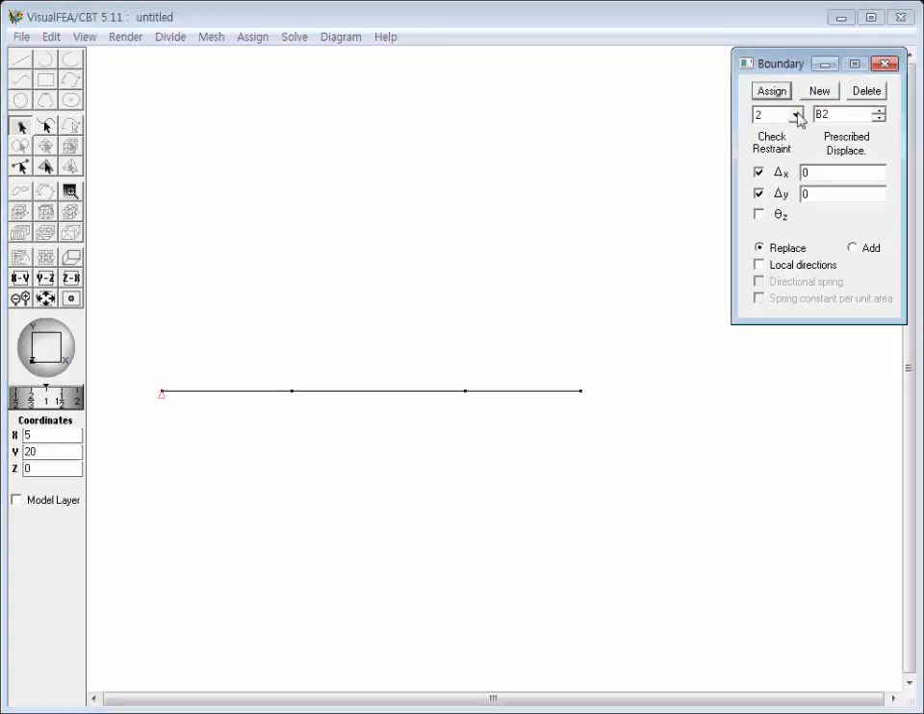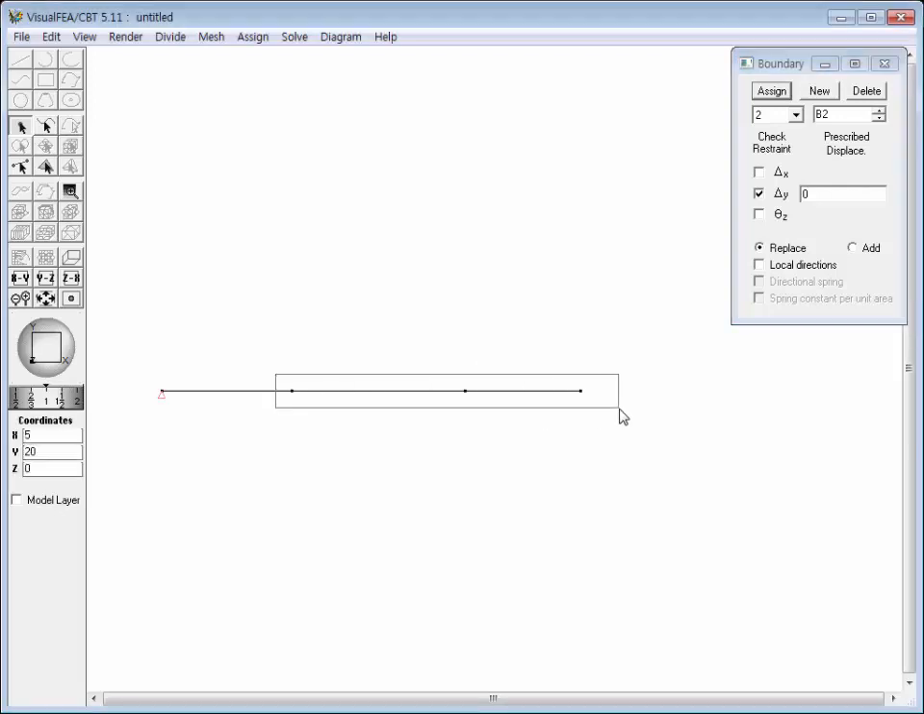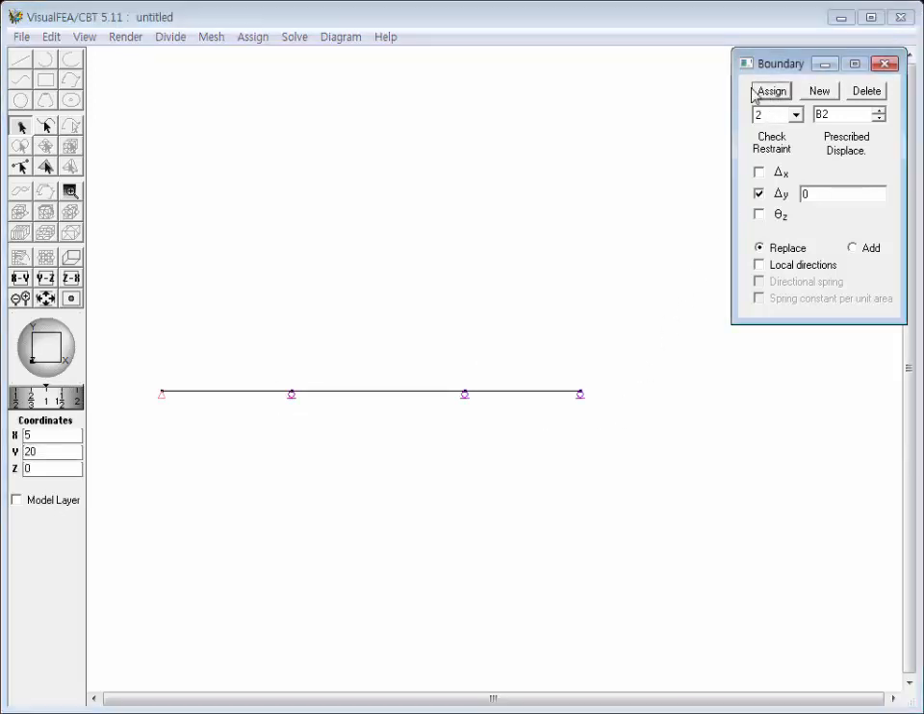Click the New button of the dialog to define the second set of boundary condition. Unchecking the delta x box makes a roller support, constraining the displacement only in y direction. Assign this set of boundary condition to the remaining 3 nodes. The image of the beam model shows the state of the boundary constraints.